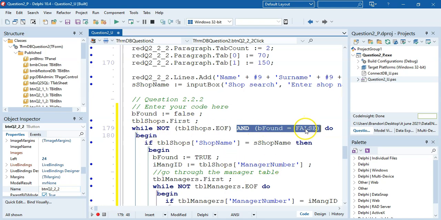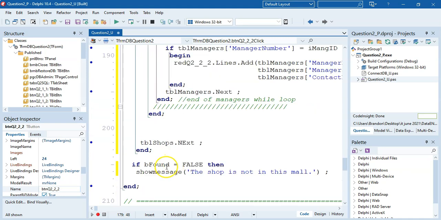If beFound becomes true, stop this loop. While beFound is false, we haven't found it. And while we're not at the end, keep looking. The moment we find it, or the moment we reach the end, we can stop looking. And that will make that more efficient.